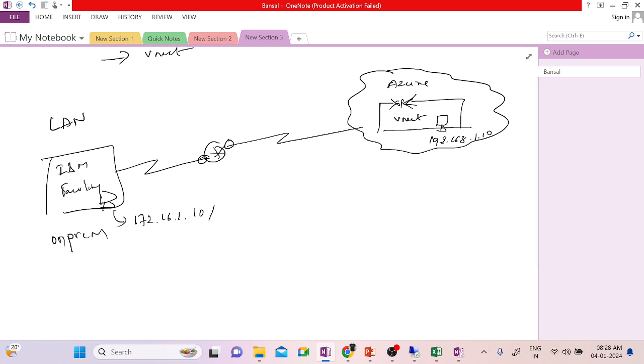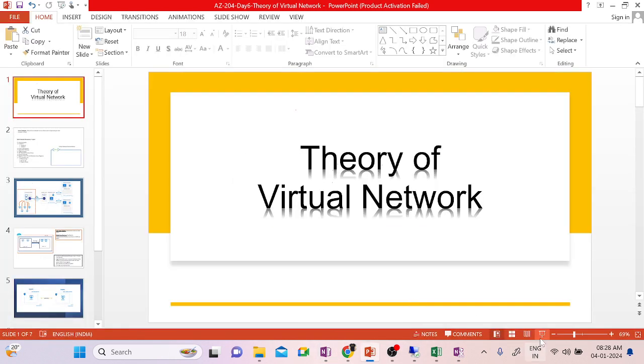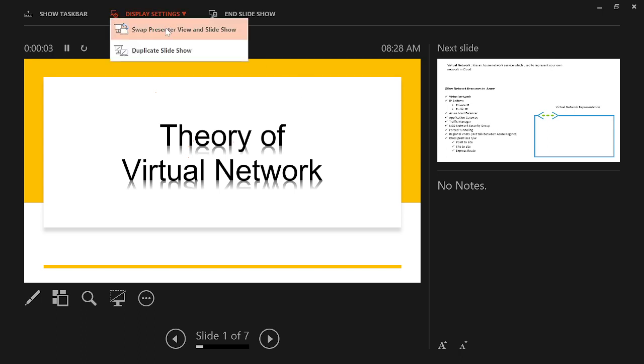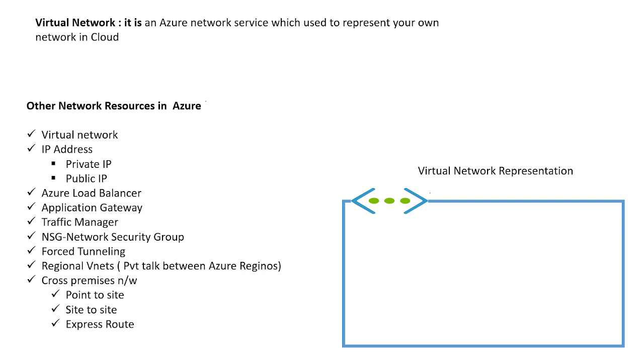Okay, so let me go back to the slide now and let us explain the basics from here. Okay, let me know if you are able to see the screen. Hope you are able to see the screen now, right? So today's concept is the virtual network. So if you look here, virtual network is one of the network services in the cloud, used to represent your own network in the cloud.